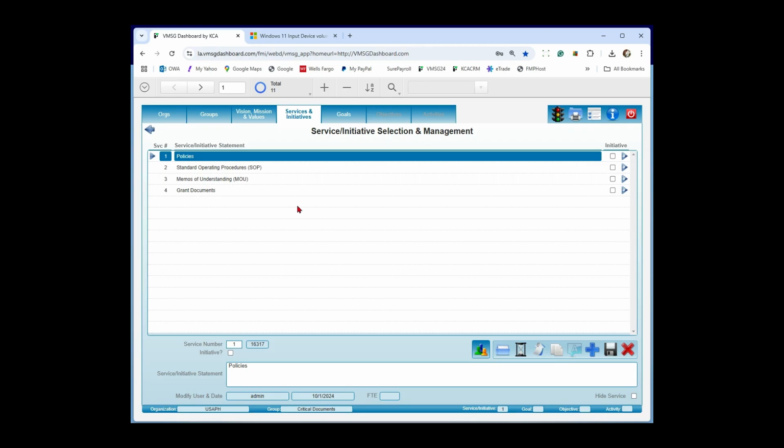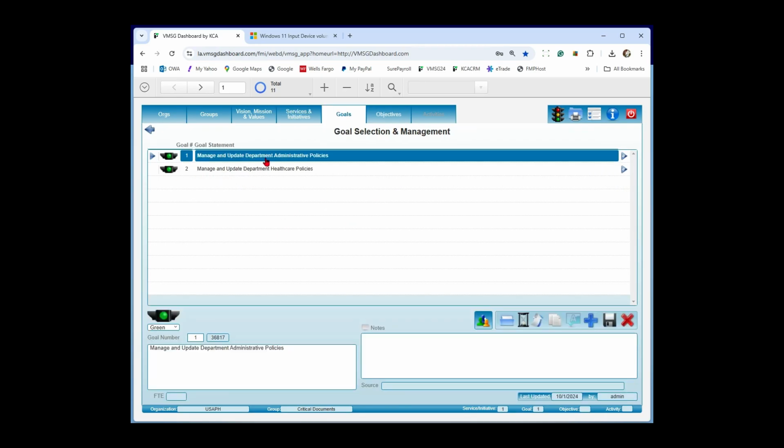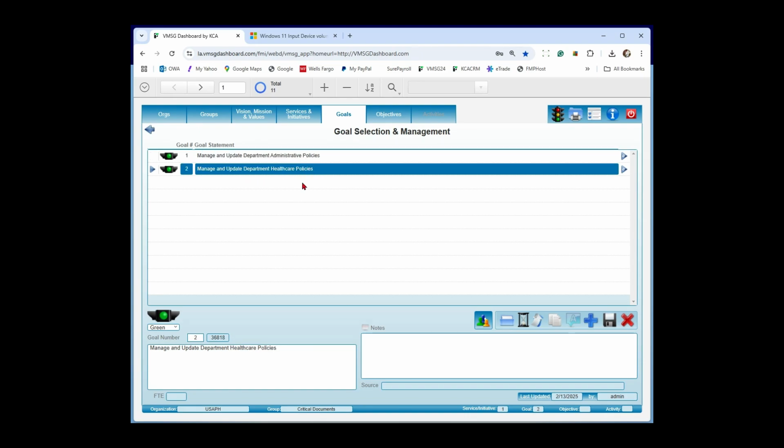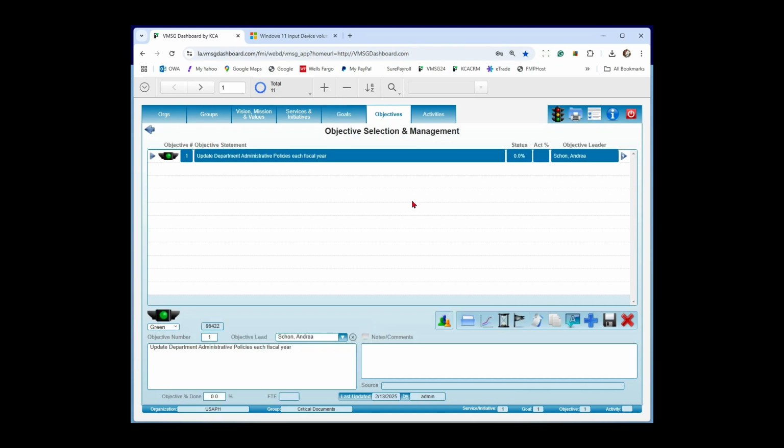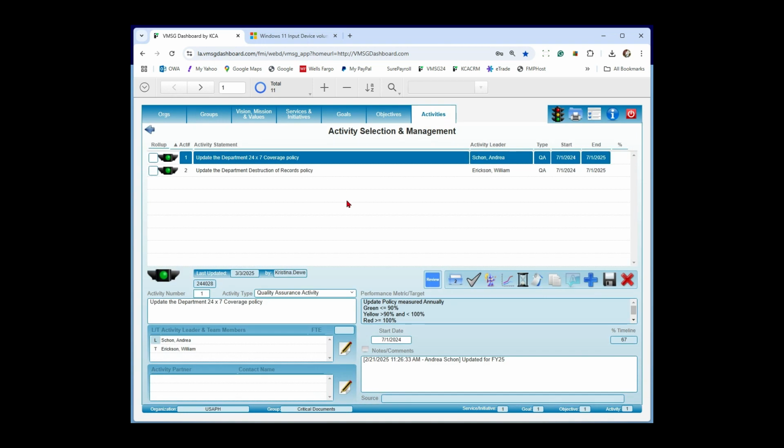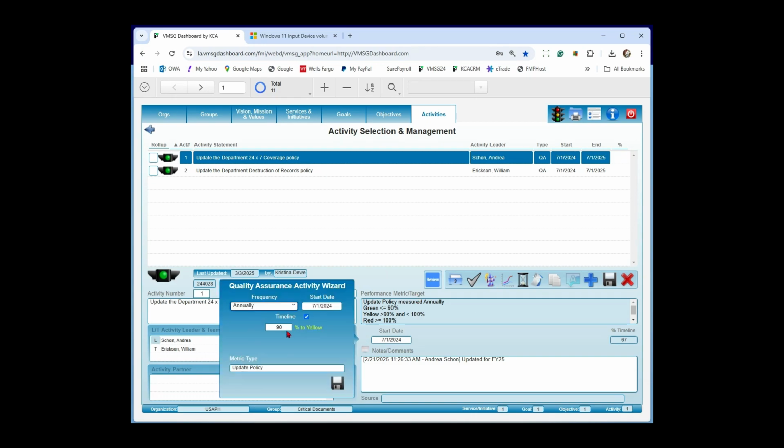And then you're breaking it down in the pyramid here. Underneath that, we have a goal that says manage and update all departmental administrative policies. Manage and update departmental healthcare policies. So you've got different types of policies in here. As we go down, we have update the department administrative policies each fiscal year. And then at the activity level, we have this new type of activity. It's a QA activity.